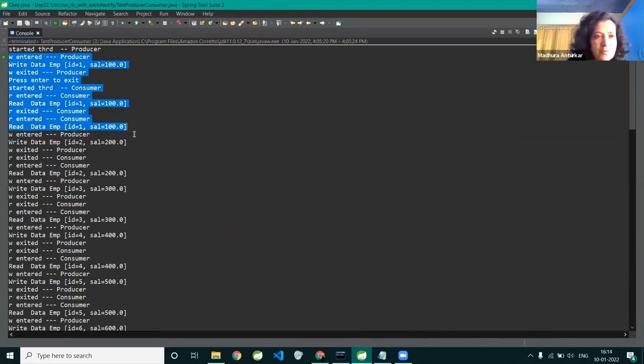Okay, just let me paint the data. Write data, write exited. This is fine. Started thread, R entered. Read data, ID equal to 1. This R exited, R entered. Read data. Seems to be some bug in your code. Okay, this one, Kanad, open your utils too.